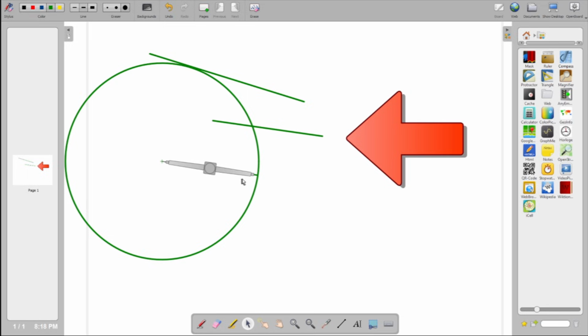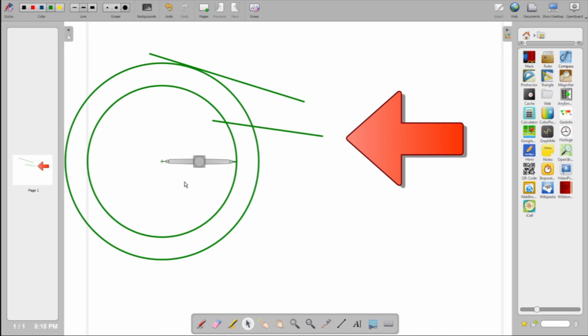If you want to increase the length of the compass, hover over this area and you will see this double-sided straight arrow. Click and drag, and you increase or decrease the size of the compass. Then again, you can hover near the pen, click and drag, and you can draw another circle. To close this tool, you simply hover on the left-hand side, click on this cross, and the tool will be closed.